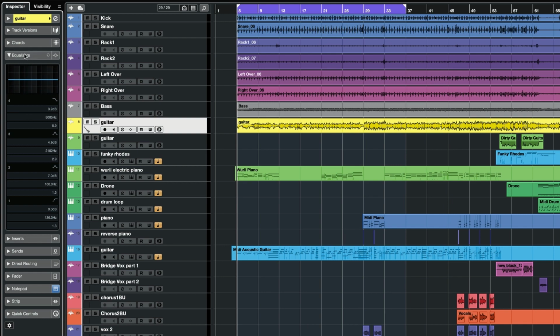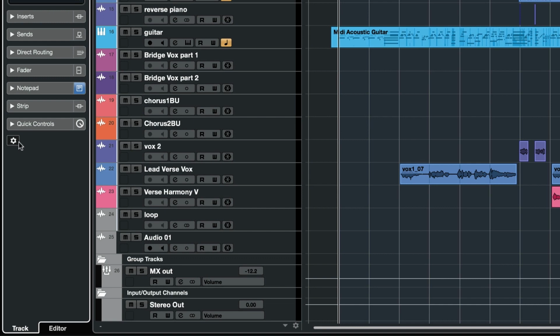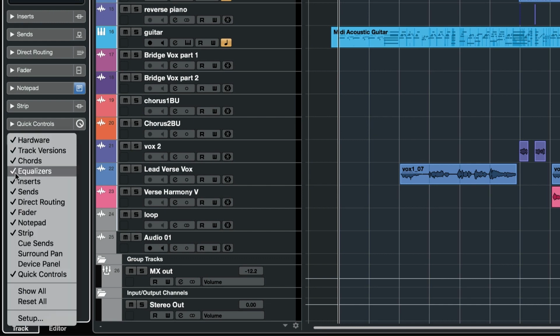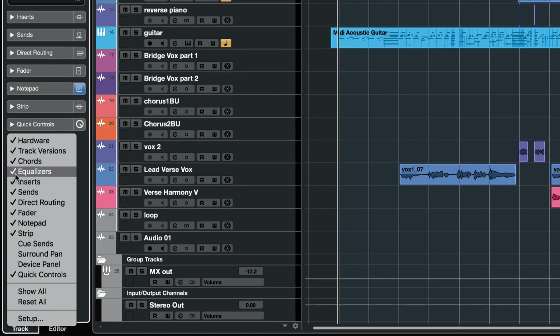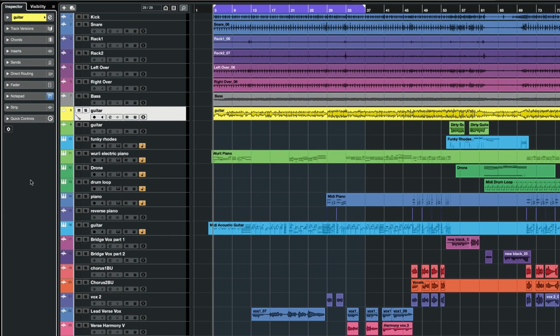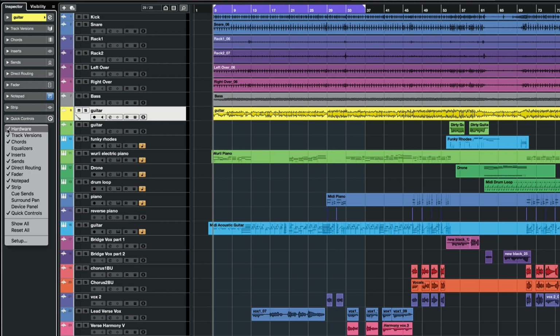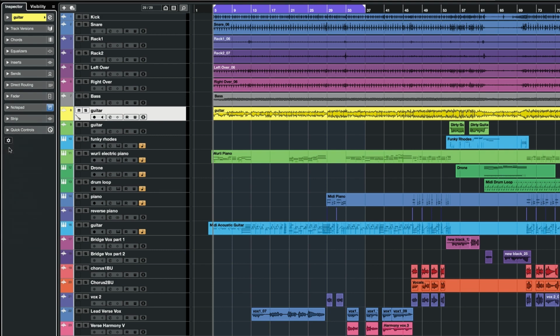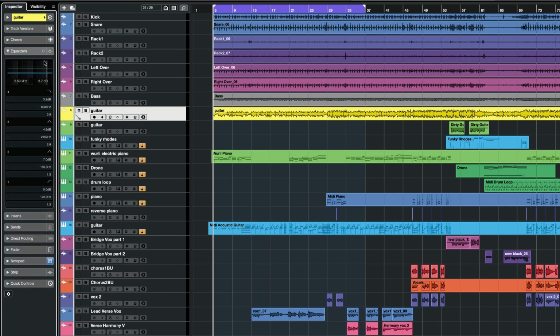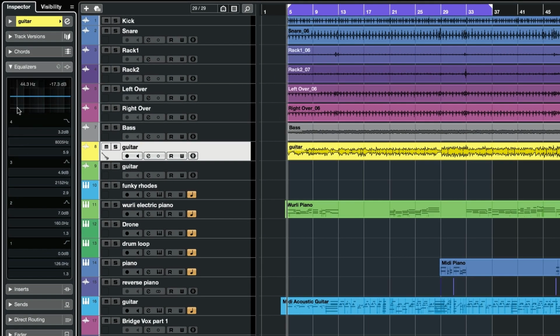If this tab is not showing up on your system, then it's very easy. Go down to the bottom here. There's a little cog that says set up your inspector, and just make sure that you've got EQ activated or equalizers. If I turn that off, notice now that tab has disappeared. And if I want to add it back, then I'll just go here, equalizers, and lo and behold, it is now visible again.